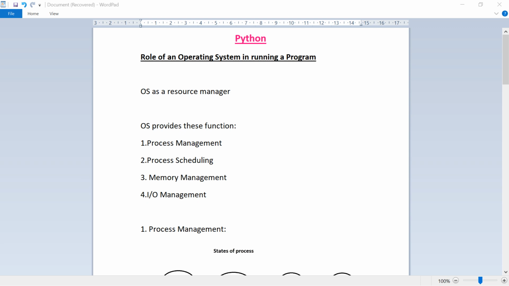When multiple processes are running simultaneously, it is important to manage them. For this purpose, OS provides the following functions. So those are for process management, process scheduling, memory management, and I/O management.